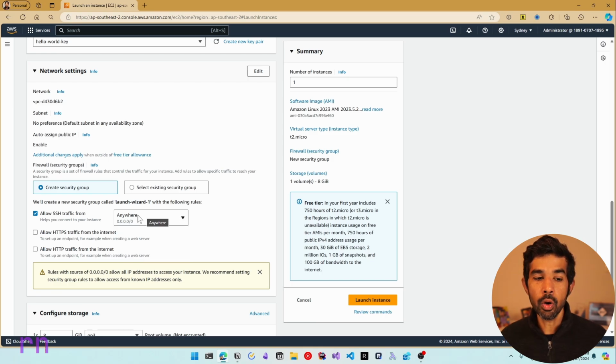Now for this demo, I am going to keep this as connecting from anywhere. But this is something that you will have to consider when creating your applications, to restrict this so that you have better control on how these instances can be accessed. Since we are hosting an ASP.NET API application, we will need to expose some port for our application to expose that on. However, we will come to that later in this video.